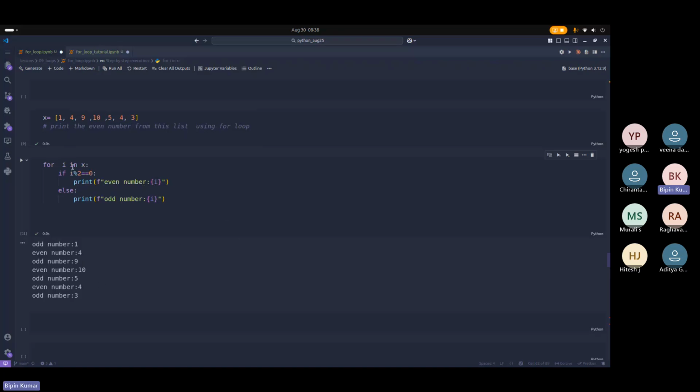Okay, so this is how you can use an if else statement, or multiple if elif statements, inside a for loop. Now let's say in the same example I want to find the first even number only.